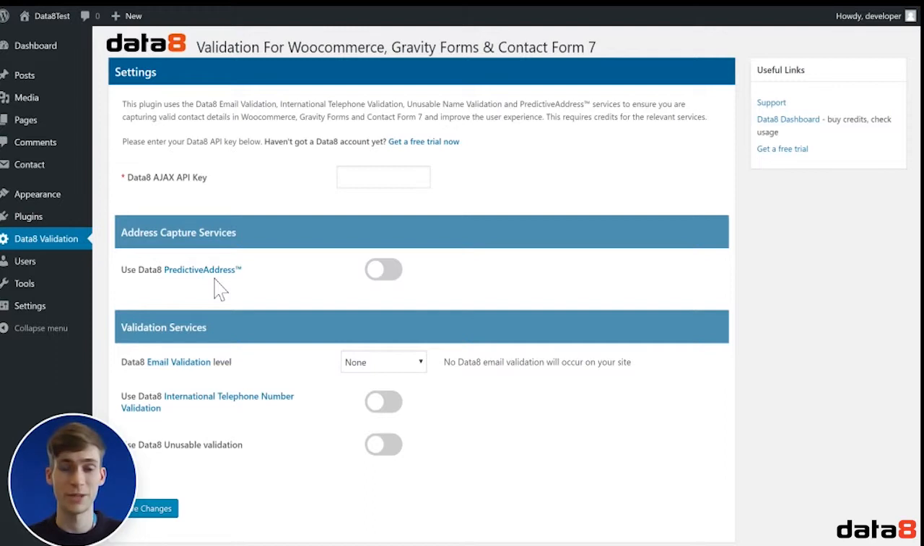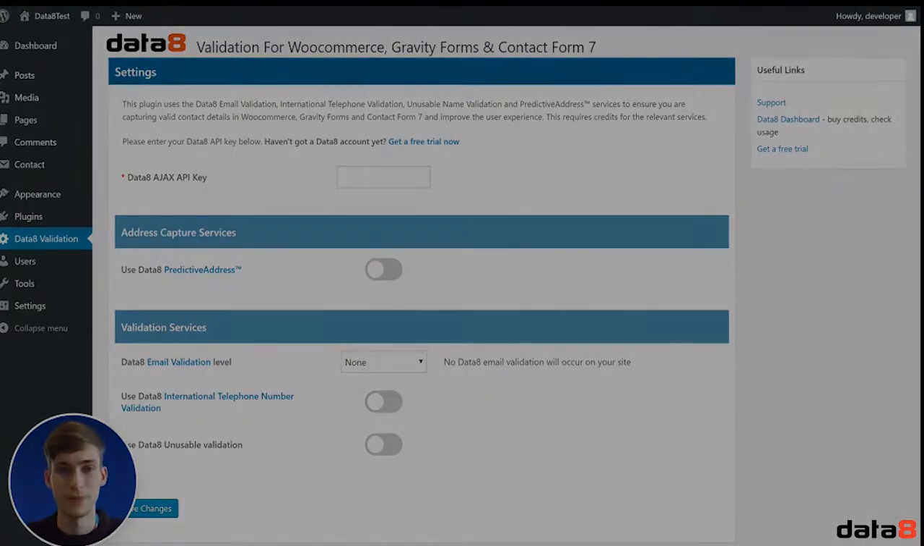Once you've set up all the services to suit your needs, click Save Changes at the bottom to save your configuration.